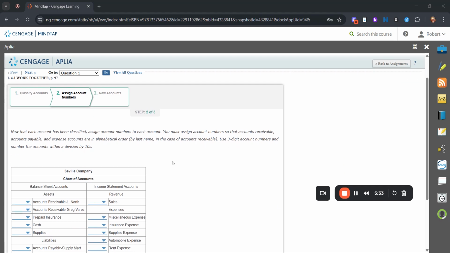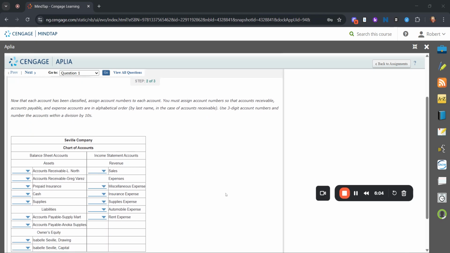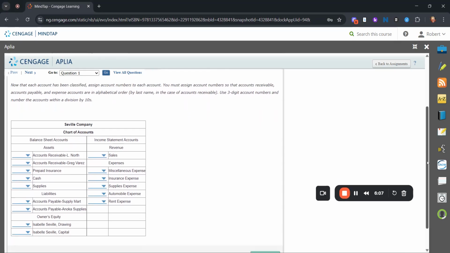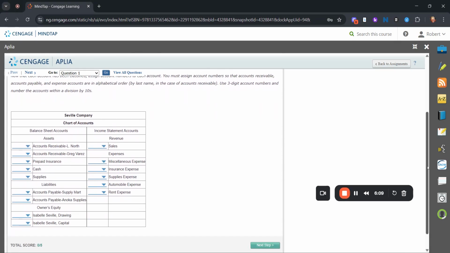Okay, so now that each account has been classified, assign account numbers to each account. You must assign account numbers so that accounts receivable, accounts payable, and expense accounts are in alphabetical order by last name, if there's an actual name of a person on the account. Use 3-digit account numbers and number the accounts within division by tens. Okay, so there's a little bit more to this than what was stated in the directions.